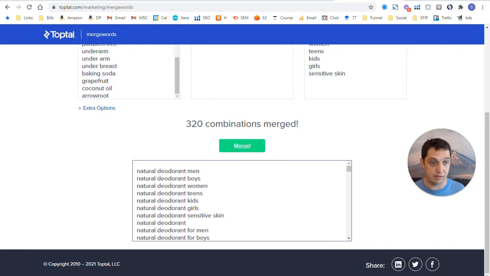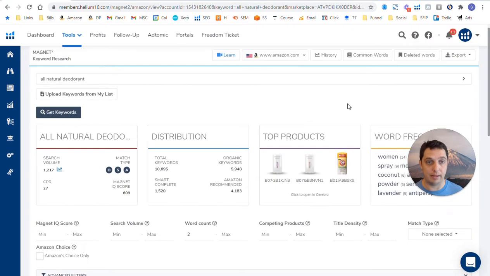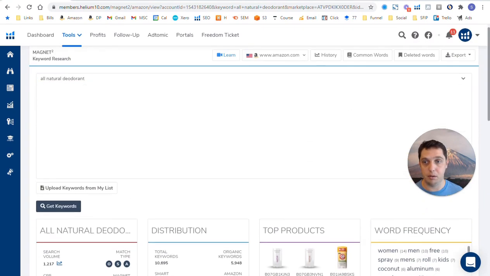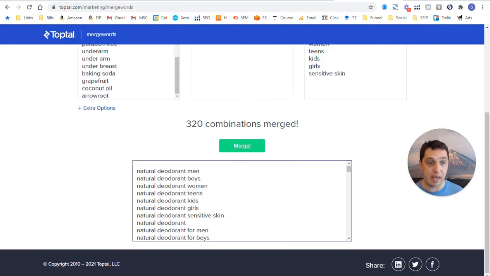You can do a couple things at this point. You can even take these and plug them back into Magnet. You hit this drop down here, plug them back into Magnet, and see if any of those have search volume. If they do, you can add it to your list. So it's a process of discovery, addition, and then rediscovery of new keywords.